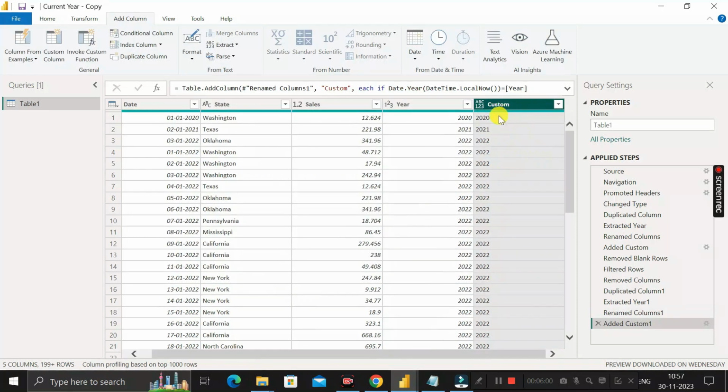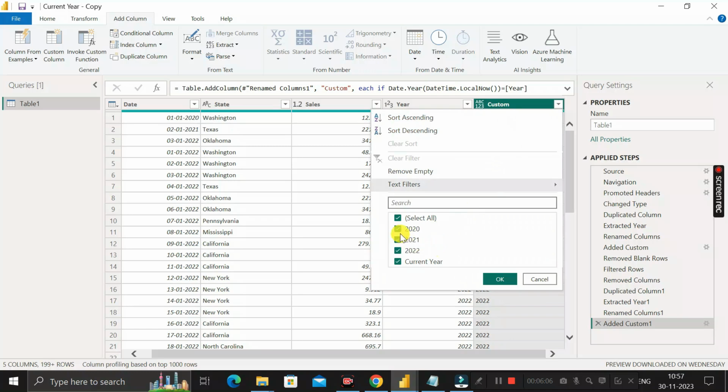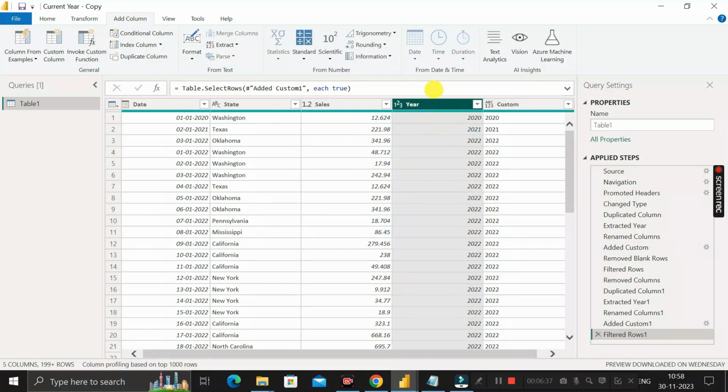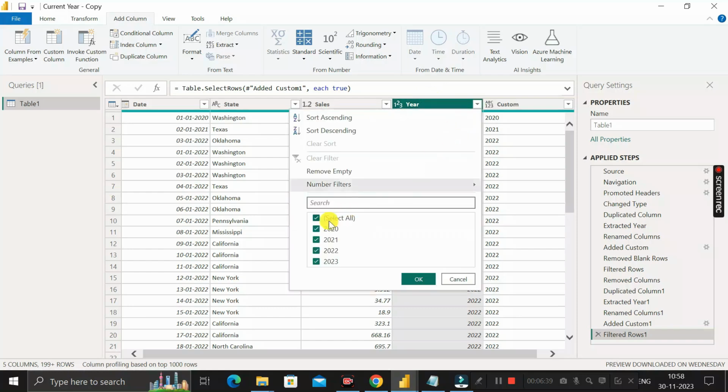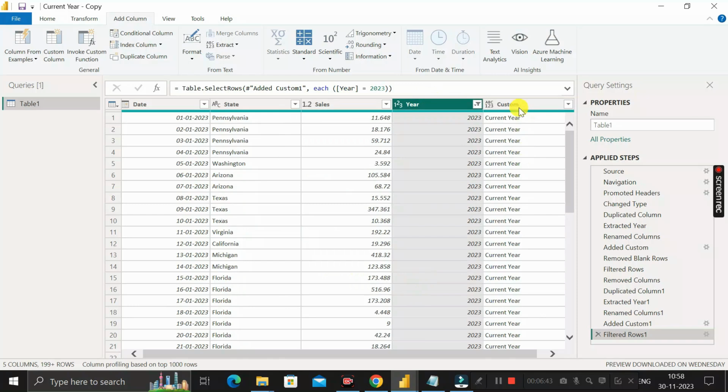And here you can see we have successfully created another custom column. If you click on this drop-down, you can see 2021, 2022, and Current Year, that is 2023. So wherever the Year column contains 2023, at that time the custom column will show Current Year. Got it? That's why we have written that M function to create this custom column.